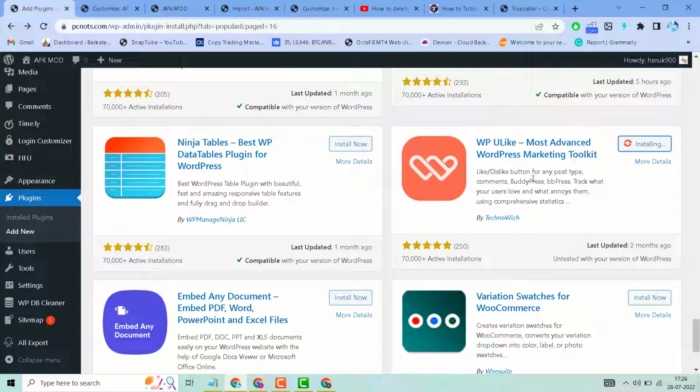Like or dislike button for any post type, comments, BuddyPress, bbPress, track what your users love and what anyone.